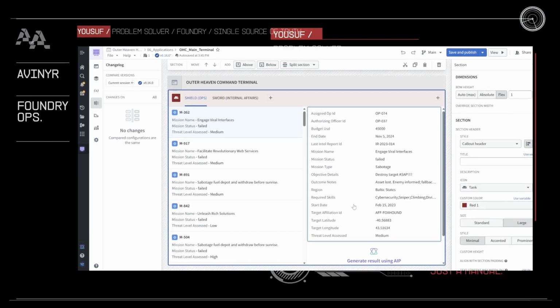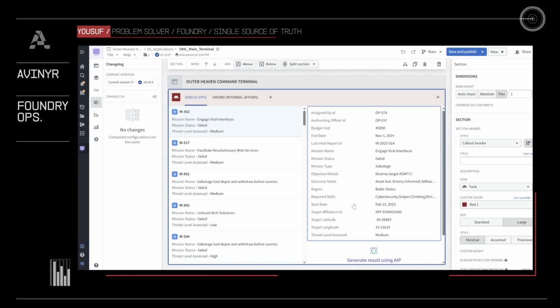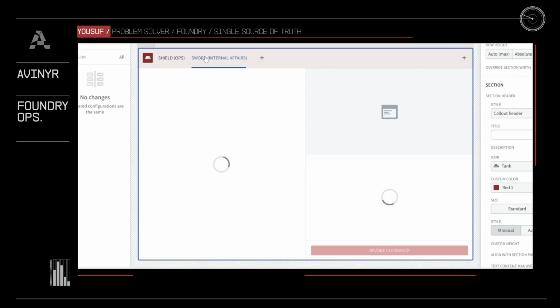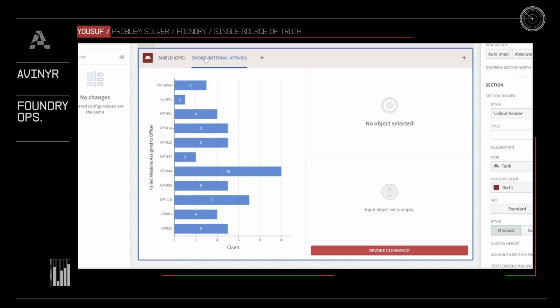So here we're inside our Outer Heaven command terminal in Workshop. We've navigated to the Sort tab, which acts as our personnel and internal affairs workspace. And our goal is to add a transactional entry point to onboard new field operatives safely.